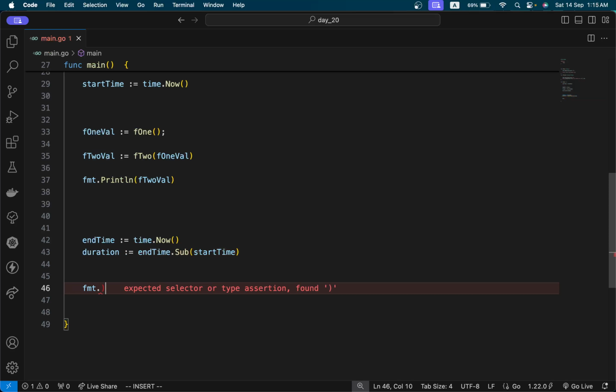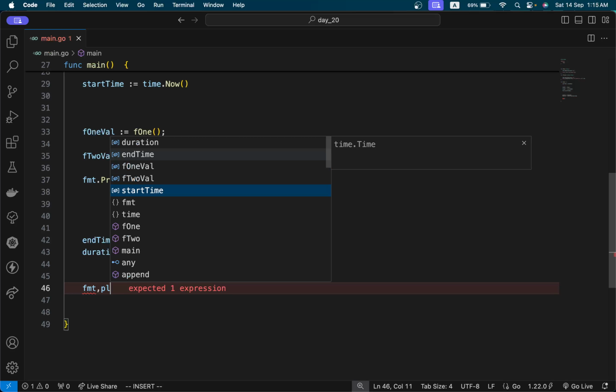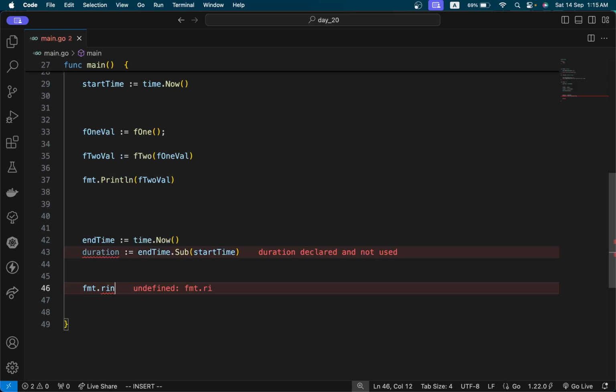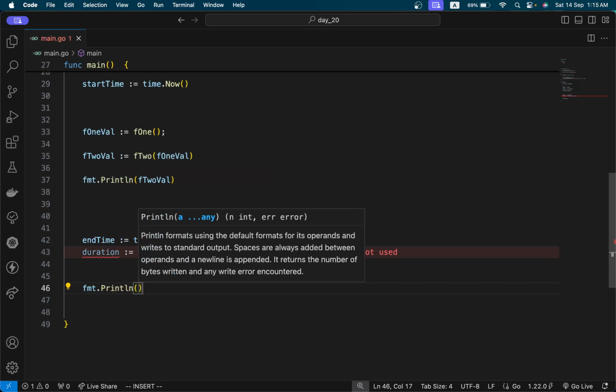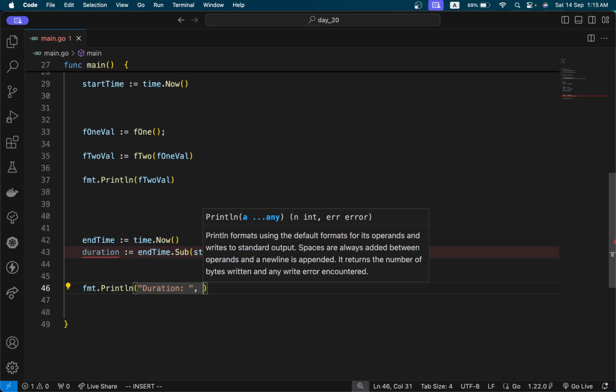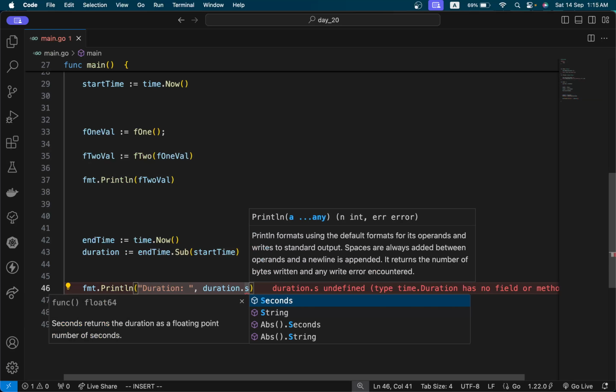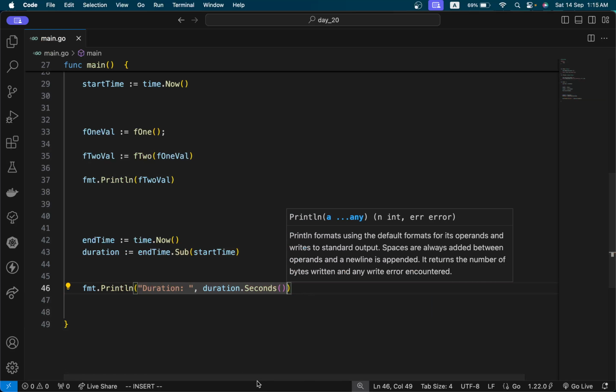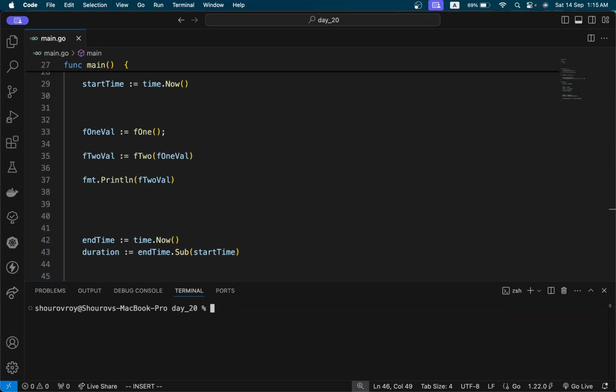Let's see. fmt.Println, fmt.Println. Duration is going to be duration.Seconds(). So if you run it now, you'll be able to see the execution time it takes. So here you can see it took more than 5 seconds.